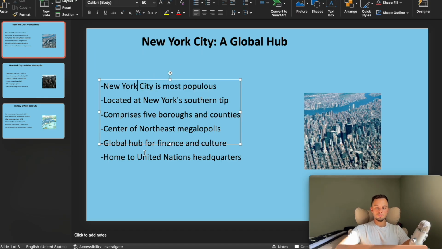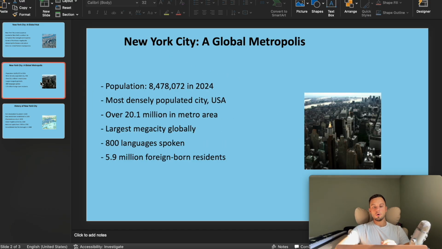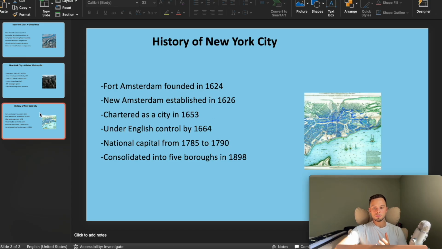So we have all the bullet points, we have an image generated related to New York, and also the correct title. And as you can see, all the images and bullet points are really straight to the point and are related to the text that we just passed, which was text about New York.